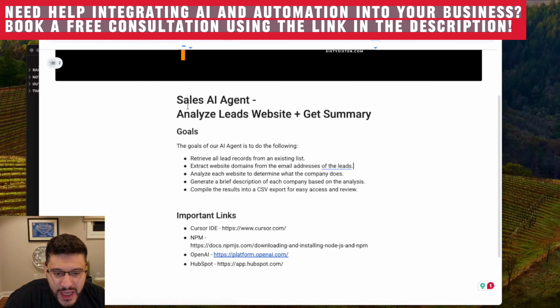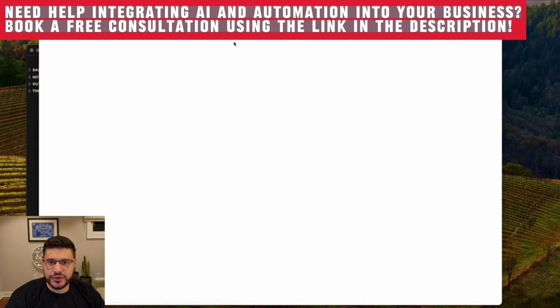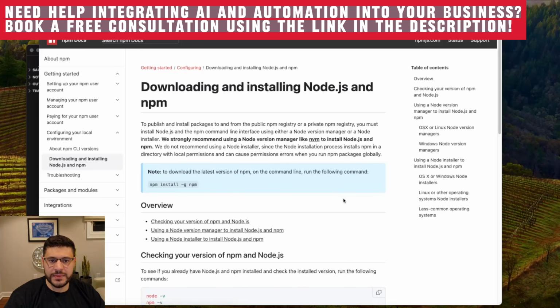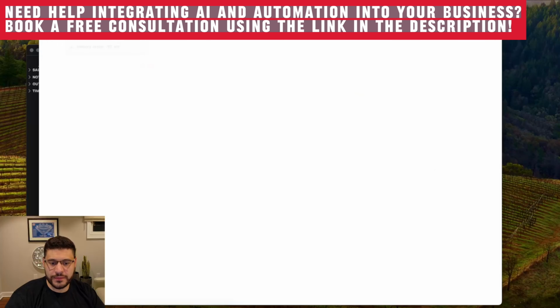Then after that, we have the OpenAI platform and we have HubSpot. So on NPM, you're going to go to the NPM website. I'll have all these links down below in the description. You can run a couple commands and download an installer, and you should be good to go to use the packages that we're going to be using in this video on your own.